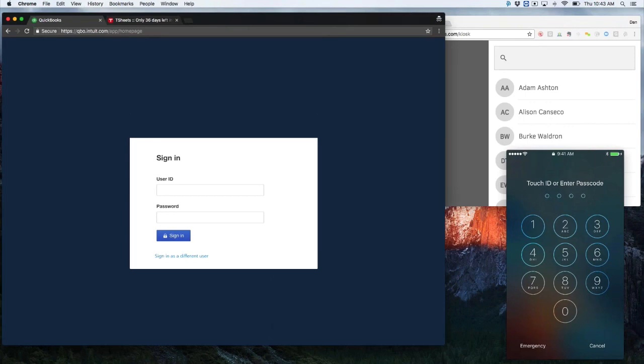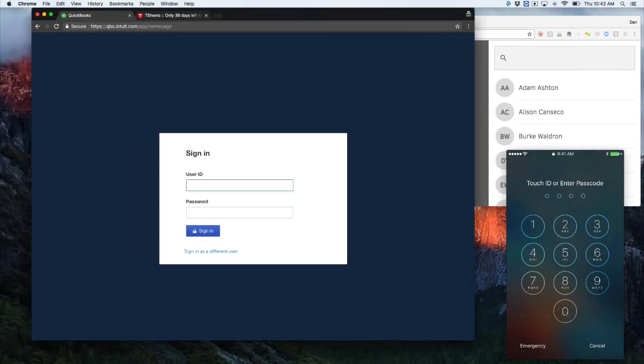Give me just 1 second here to get logged into my QuickBooks Online account. Yeah, and make a full screen if you can as well, please. Go ahead, Hector. So make a full screen as well after you log in, please.